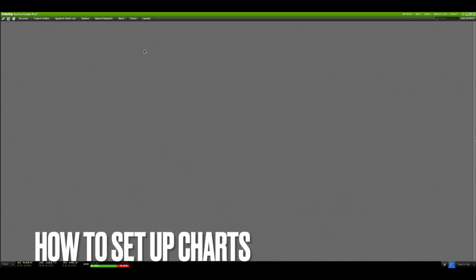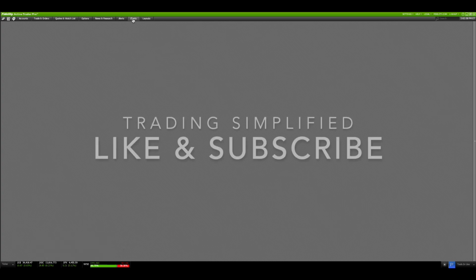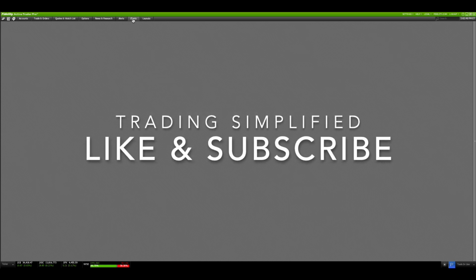Today I'm going to go simple. I'm just going to break down the charts, how to make a chart. I'm going to go through different indicators and just little tips that I think would be very beneficial if you choose to use the Fidelity Active Trader Pro program to day trade. So just stick around and I'm going to definitely give you some good stuff.